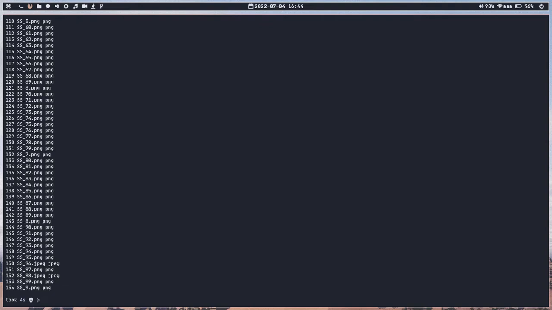Now we are going to add a condition that will check the extension of the file and rename the file along with the extension. So let me add a one-liner of the if condition to this statement.